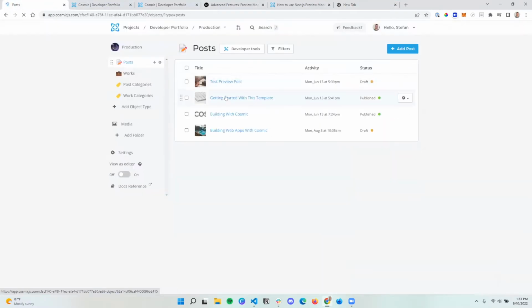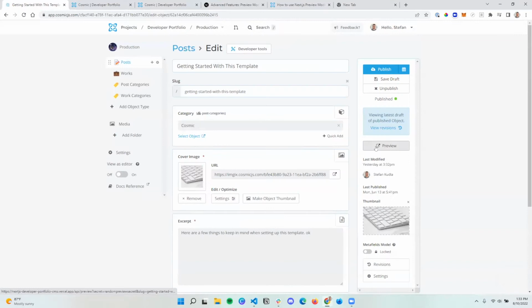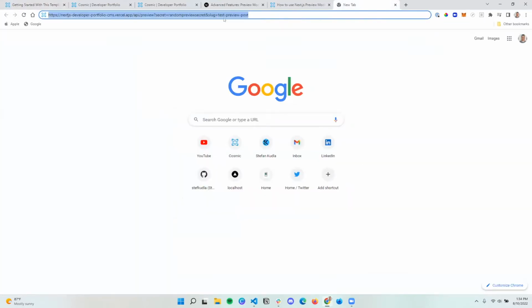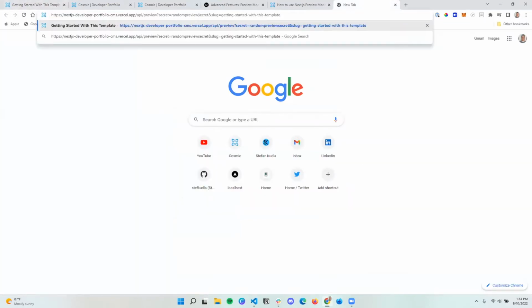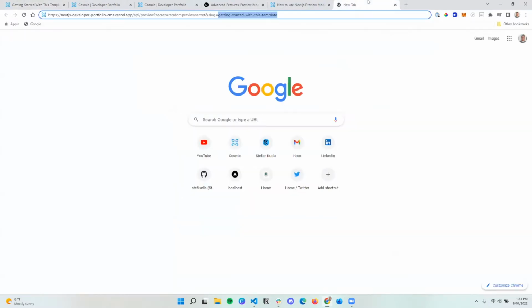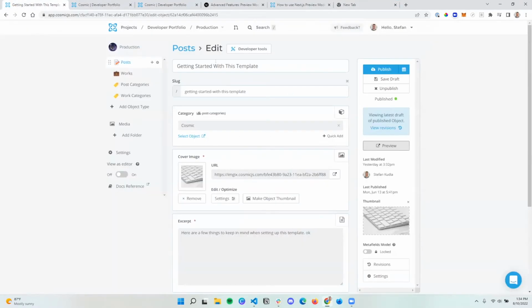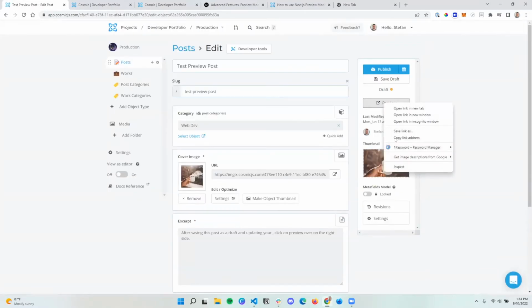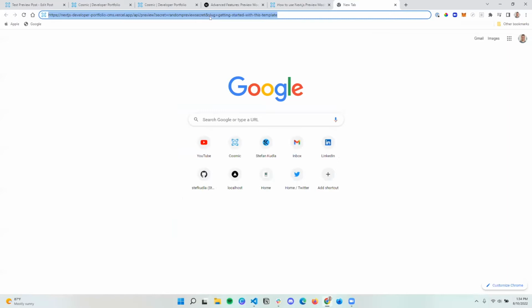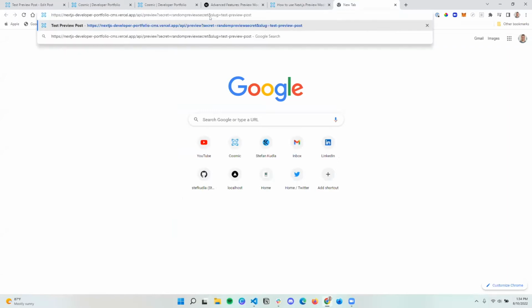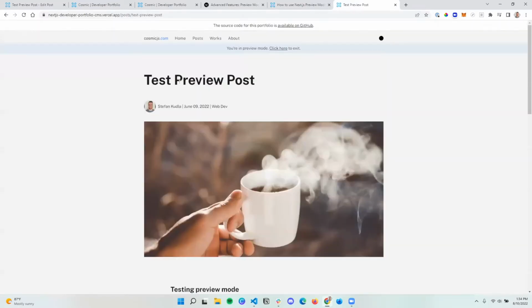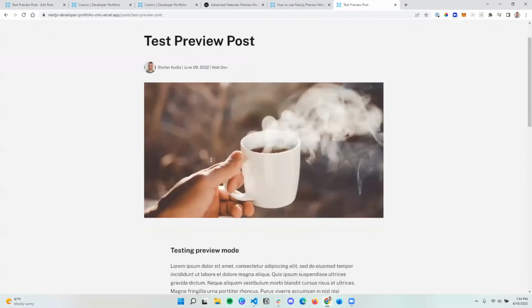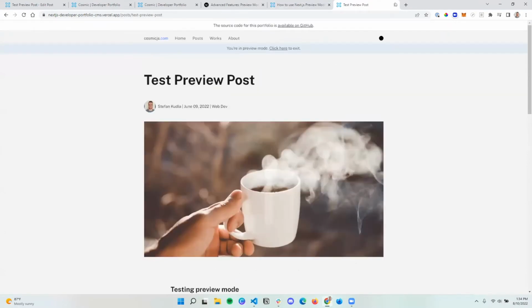So if we go to something like getting started with this template, we can see that all that information we put in here, the slug, is automatically added on. This makes it really easy, where you can simply share this link with any of your colleagues or anyone you want to share content with, and then they can hit this and it'll hit an API endpoint in Next.js, and bam, you've got your preview content.